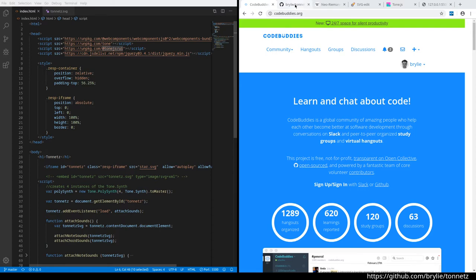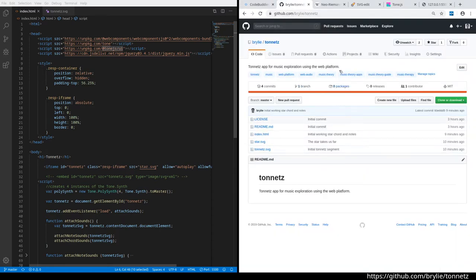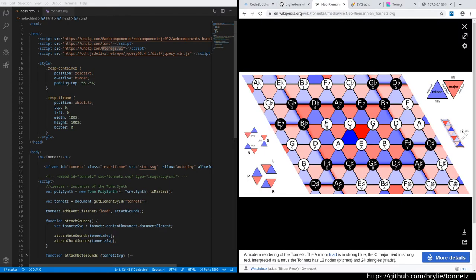During our hangout, we worked on an open source project which is available on GitHub, github.com/briley/tonnets. We may end up changing the scope of this project so that it may take a different name at some point. And the initial goal was to create an SVG interface for musical exploration using this Neo-Riemannian Tonnets map.